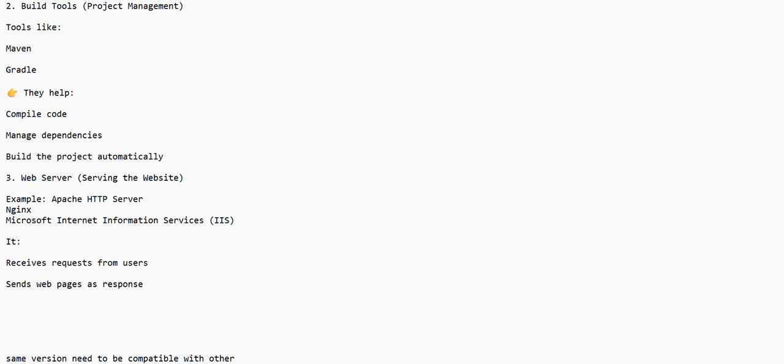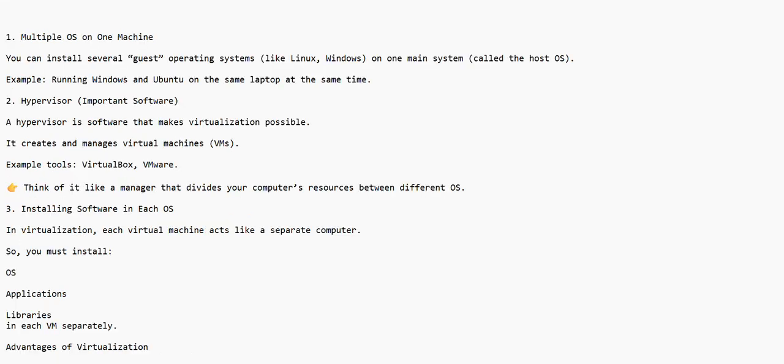For this, previously we used one technology called virtualization. To make this virtualization happen, we use a software called hypervisor. Hypervisor software is what makes virtualization possible. Actually, what is hypervisor? We are going to install multiple operating systems in one machine. We can install several guest operating systems like Linux, Windows in one main operating system, which is called the host operating system.